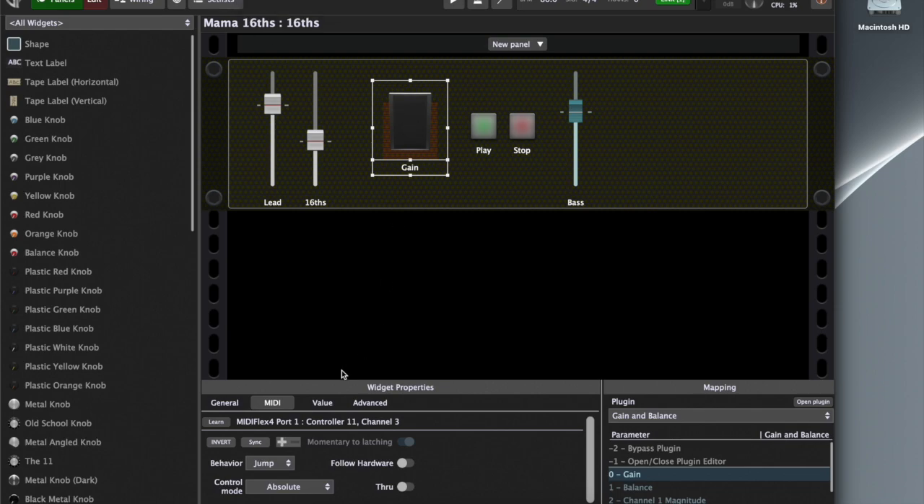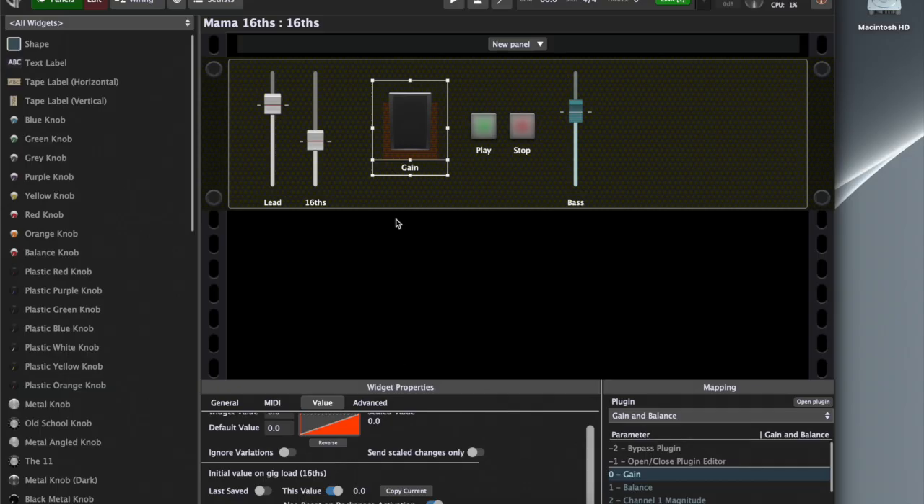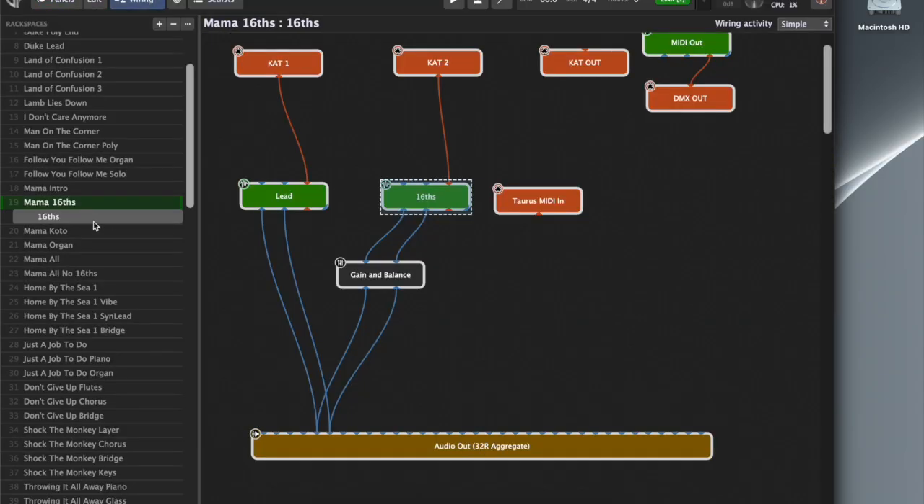And you can program it to be at a certain value on patch change by going to the value setting in the widget properties, and you can just set it to the value you want, an explicit value, and I have it set to 0. There it is.